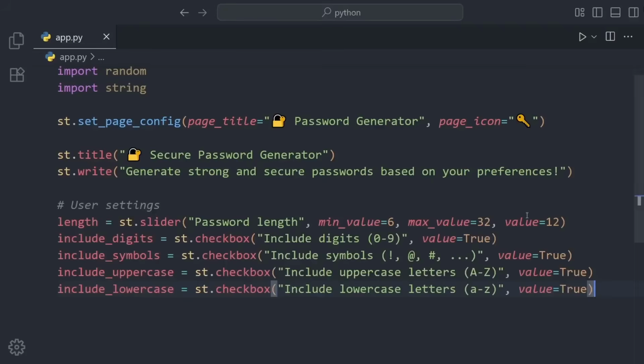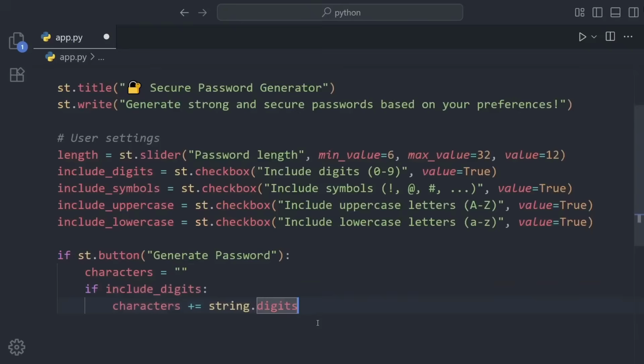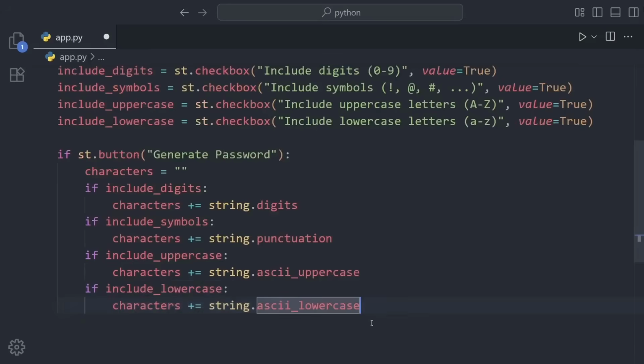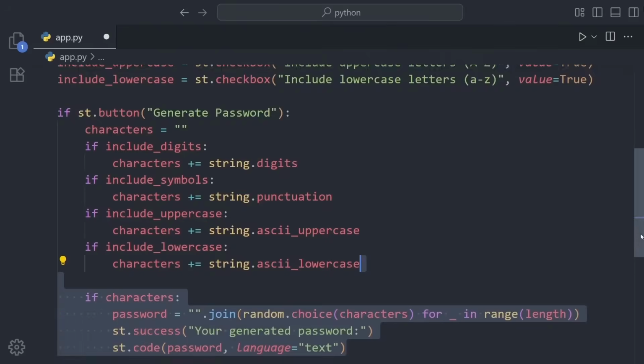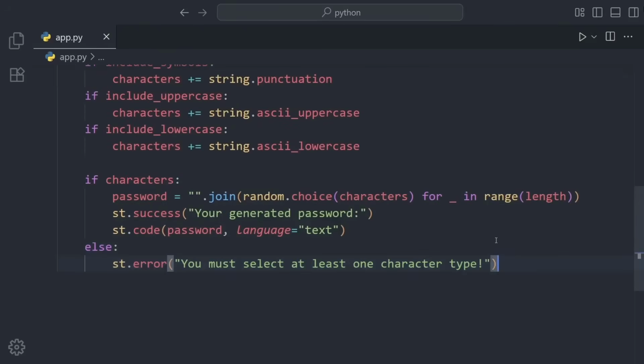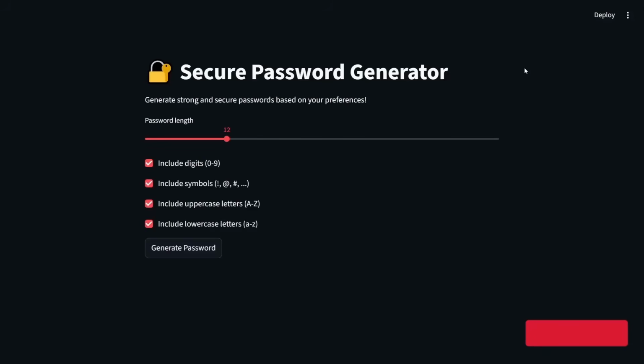Now comes the fun part, generating the password. When the user clicks the Generate button, the app checks which character types were selected. It combines all the selected characters into one string and randomly picks characters to create a password of the chosen length. If the user didn't select any character type, the app shows an error message. Let's run the app now and see it in action. It's really fun to experiment with different settings and generate strong passwords instantly.